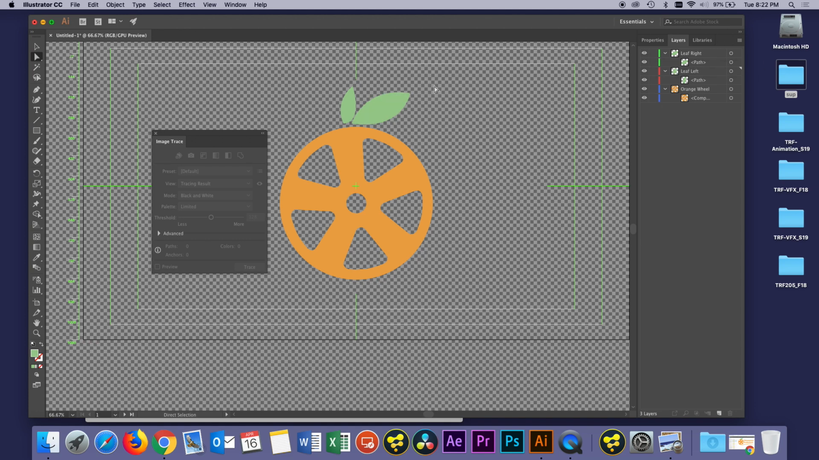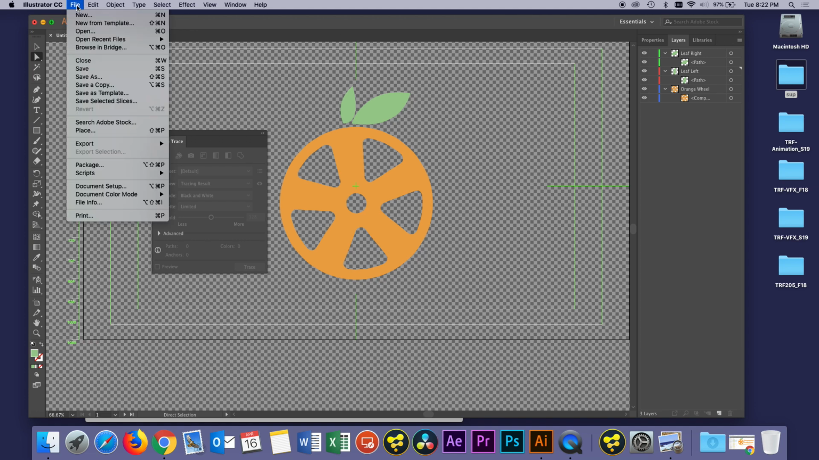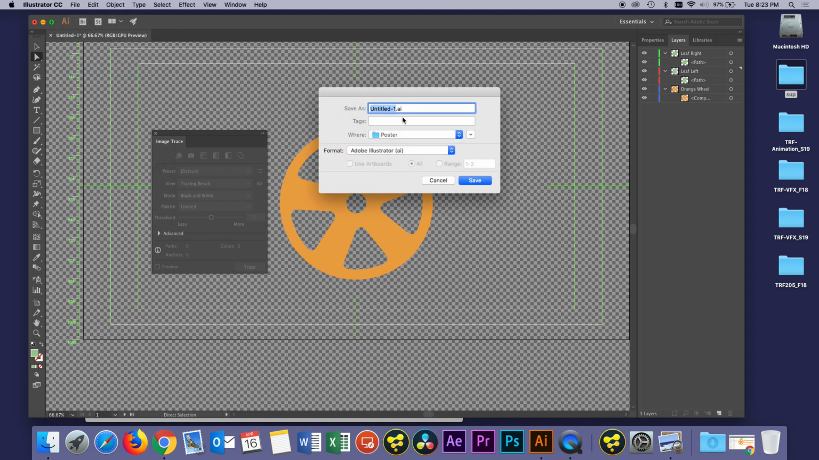So once we save this and put it into After Effects, we can animate these things separately. So we go to File and Save As. Make sure it's an AI, which means Adobe Illustrator file.